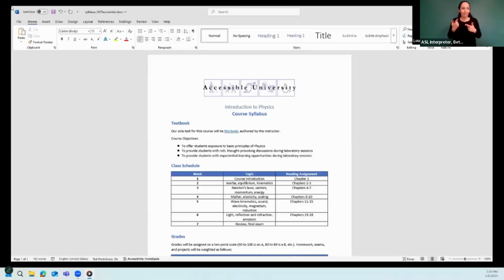When you create hyperlinks, your link text should be meaningful. You shouldn't say things like this book. You shouldn't say things like learn more or click here. The link should be describing its purpose. So let's change the link text here.